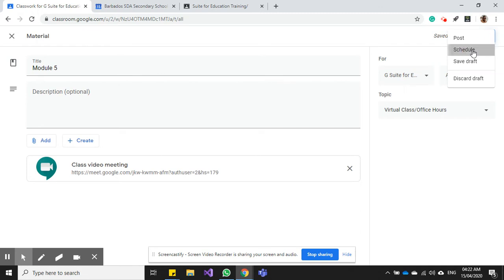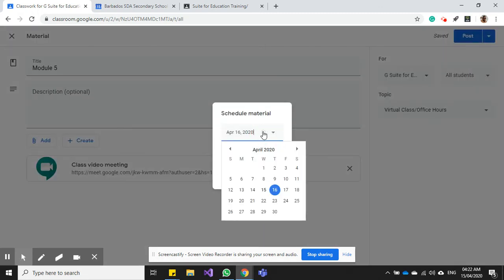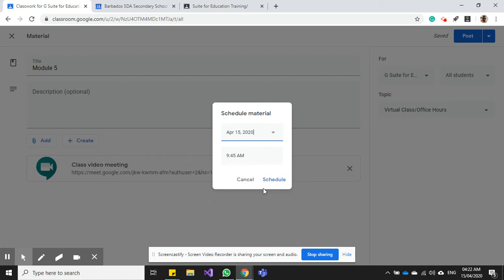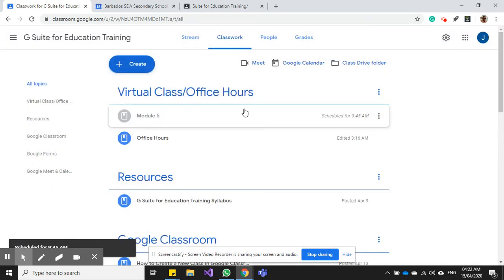So I'm going to schedule it, and I'm going to schedule it on the 15th, 15 minutes before the class begins. So that's 9:45. That should give them enough time to get some issues sorted out before they enter the class. So it's not available here for my class to see under my virtual class topic. It's grayed out, which means it's not going to be visible for the students until 9:45 on the day of the class.